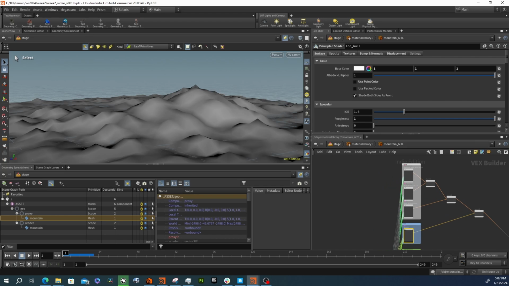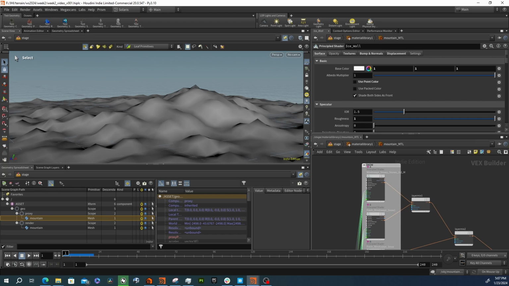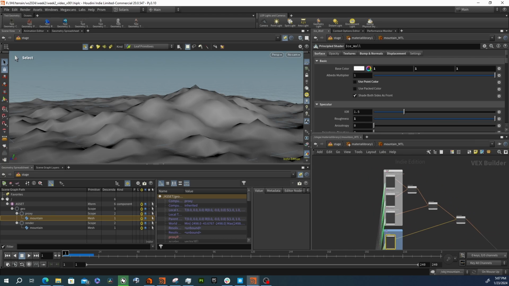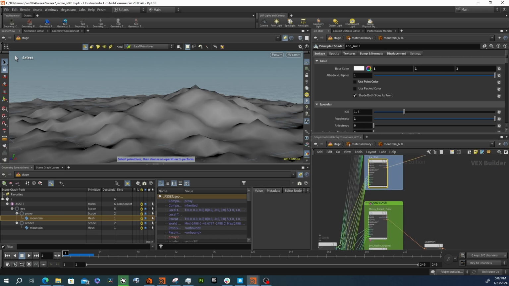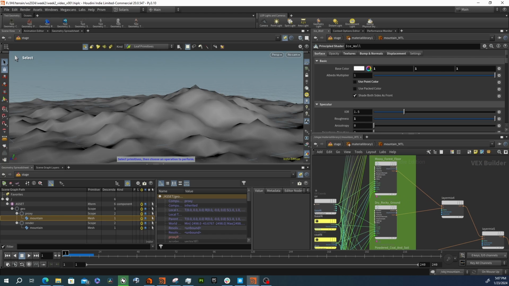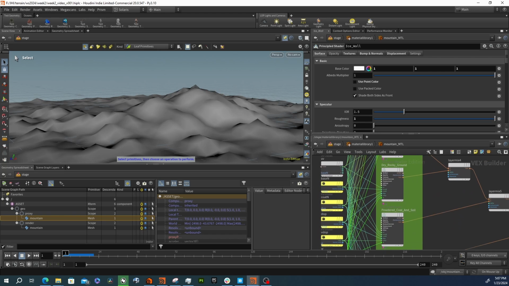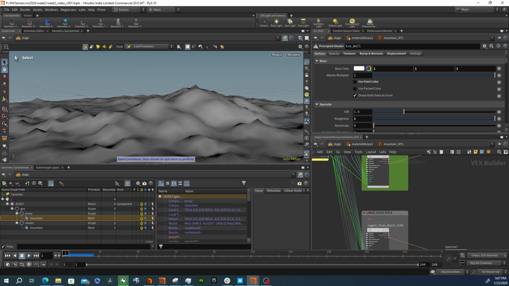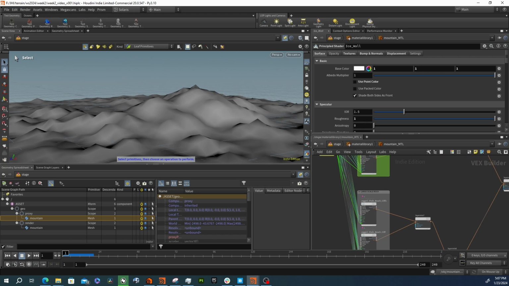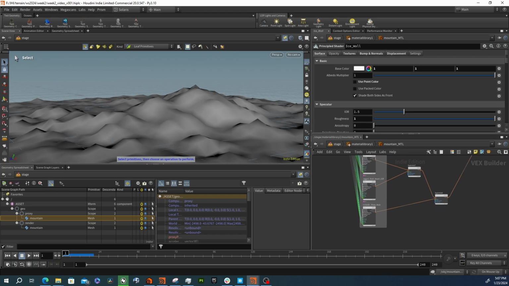So I try to group things. In this case, I have my snow shaders. I have ice because I'm going to do a glacier. And then I have ground cover. This is things like mosses and rocky ground, things that can feel much smaller scale. And grass, which I'll use. And then my large scale rock stuff, which I'll use for the mountains.